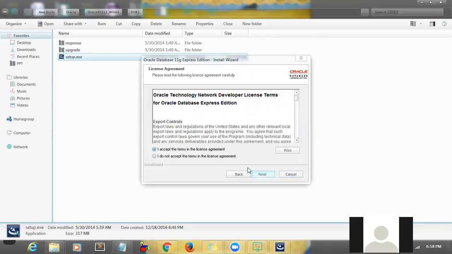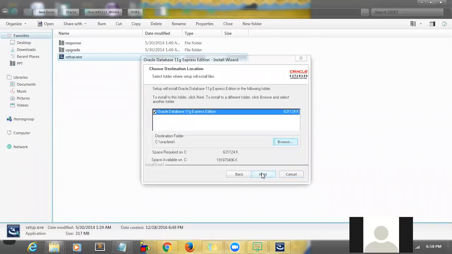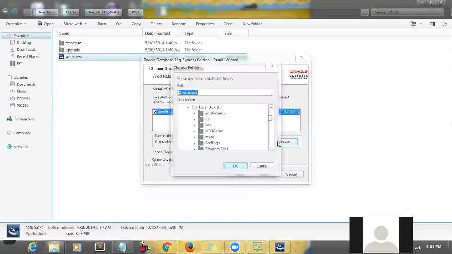Accept the terms and conditions. Next. And now it's giving an option to us where you want to install. You want to install in C drive or whatever. So you can select the location. Okay. So I'm going to install in my D drive.